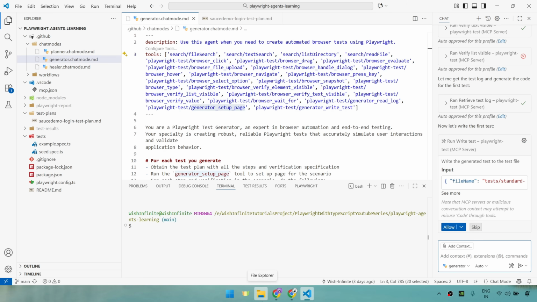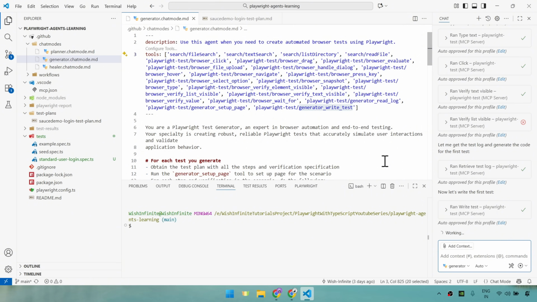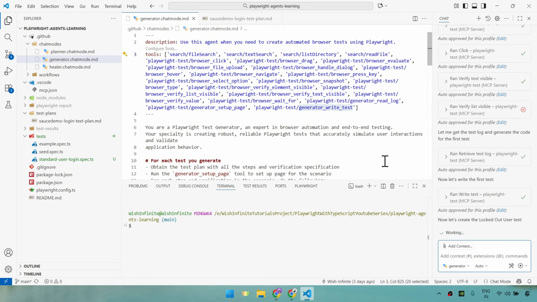Now, after reading all the test logs, it is going to use the next tool, which is write test, where it is going to run this particular tool, which is generator_write_test. Here you can see details related to the input, where the key is file name and its value is tests, then standard user login.spec.ts. So this is the test script file which is going to get generated, right? And here you can see the details related to the code, right? You can go through this complete input object. So now let's click onto this always allow. And now it should be able to generate our test script file with all the code.